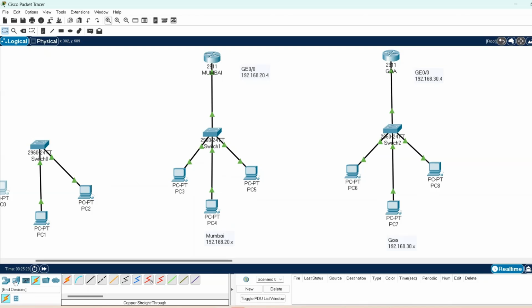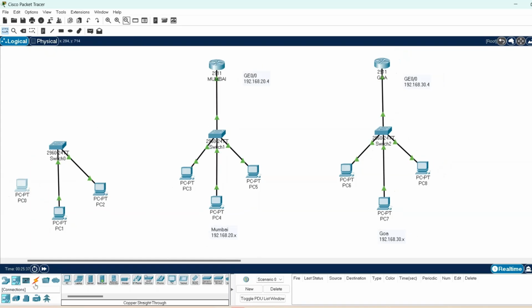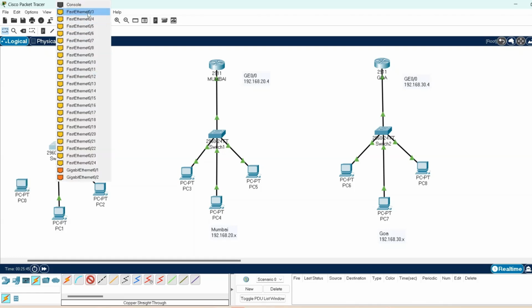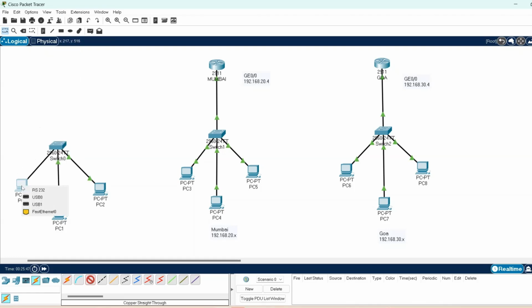Here you can see end user devices. When you click on it, you can get a PC. You have to drag and drop that, as you already know. Then click on the connection. As the switch and the PCs are different devices, we have to select the copper straight through cable. Select any interface, fast ethernet. Here also I am selecting the fast ethernet interface. Here I have given a note.